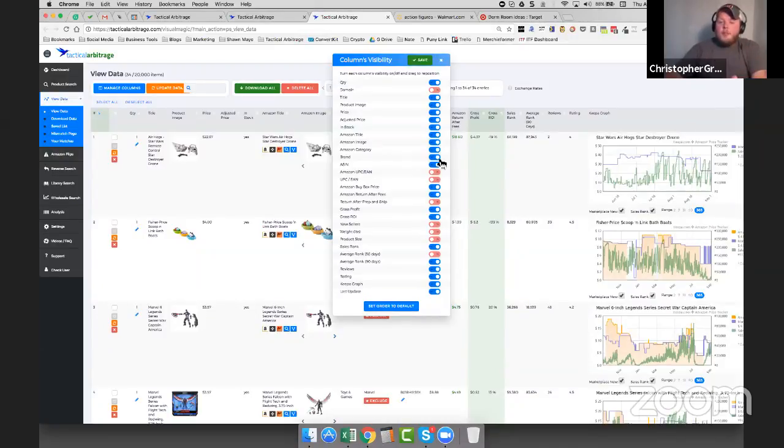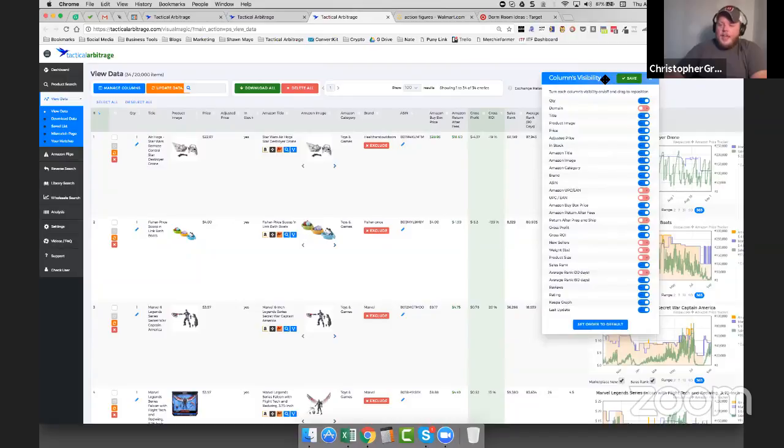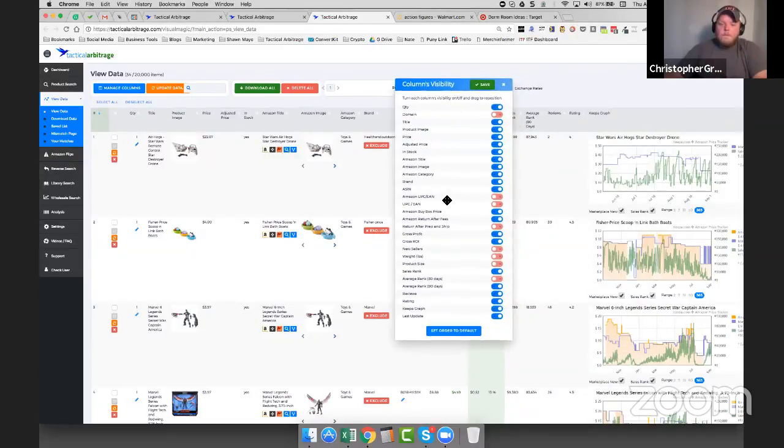I typically leave the brand off. I'm not brand restricted on too many things, but some people are. So if you want to leave the brand on, you can. The ASIN, I leave that on because that is where you can edit the ASIN. If it's wrong, if it's missing, if it's a mismatch, you edit the ASIN there.